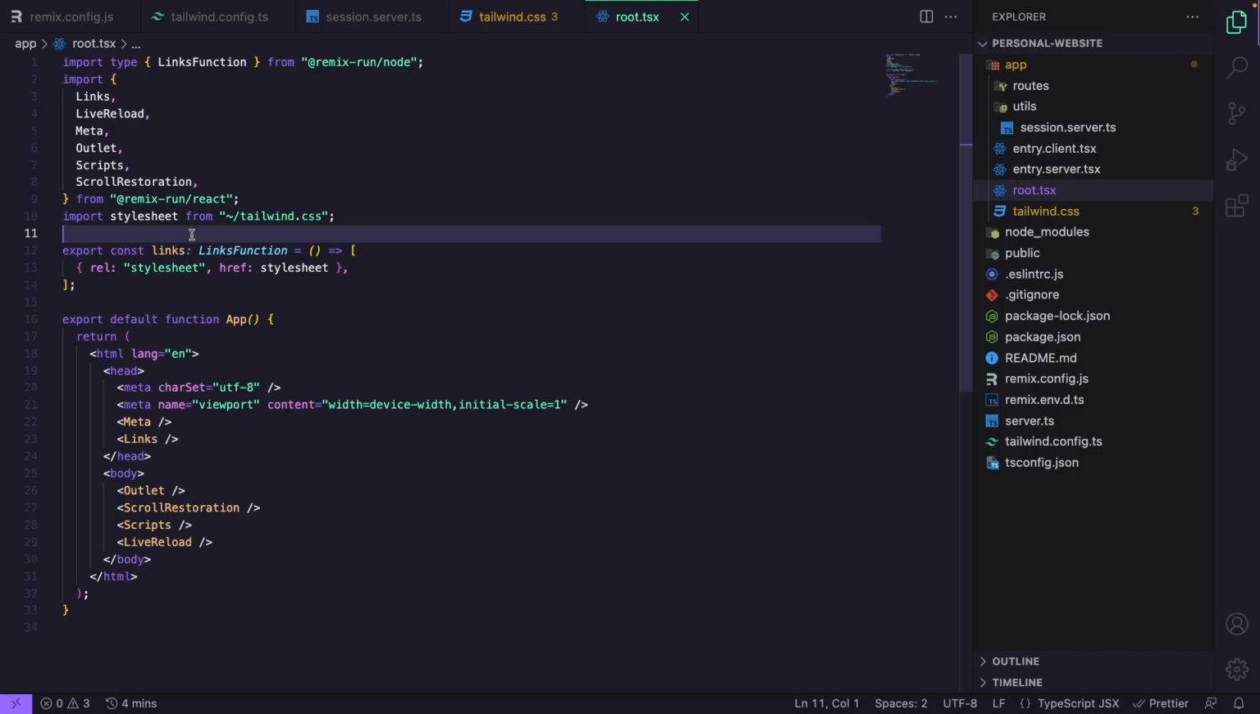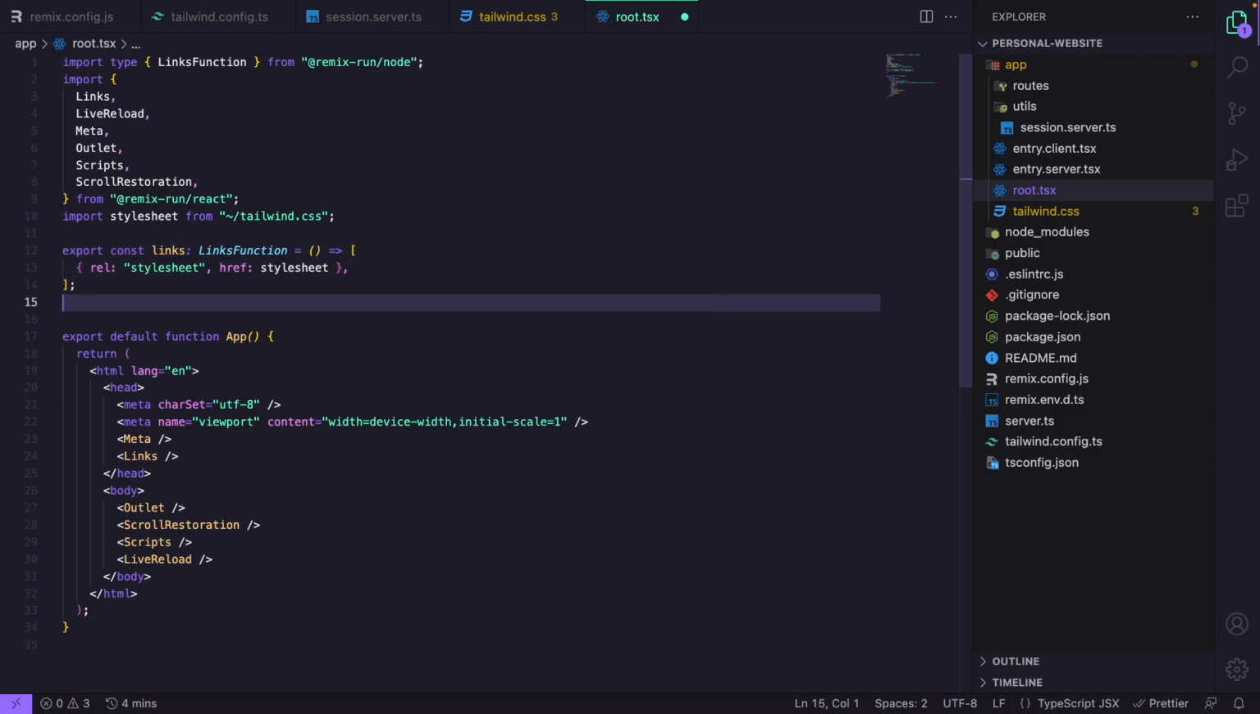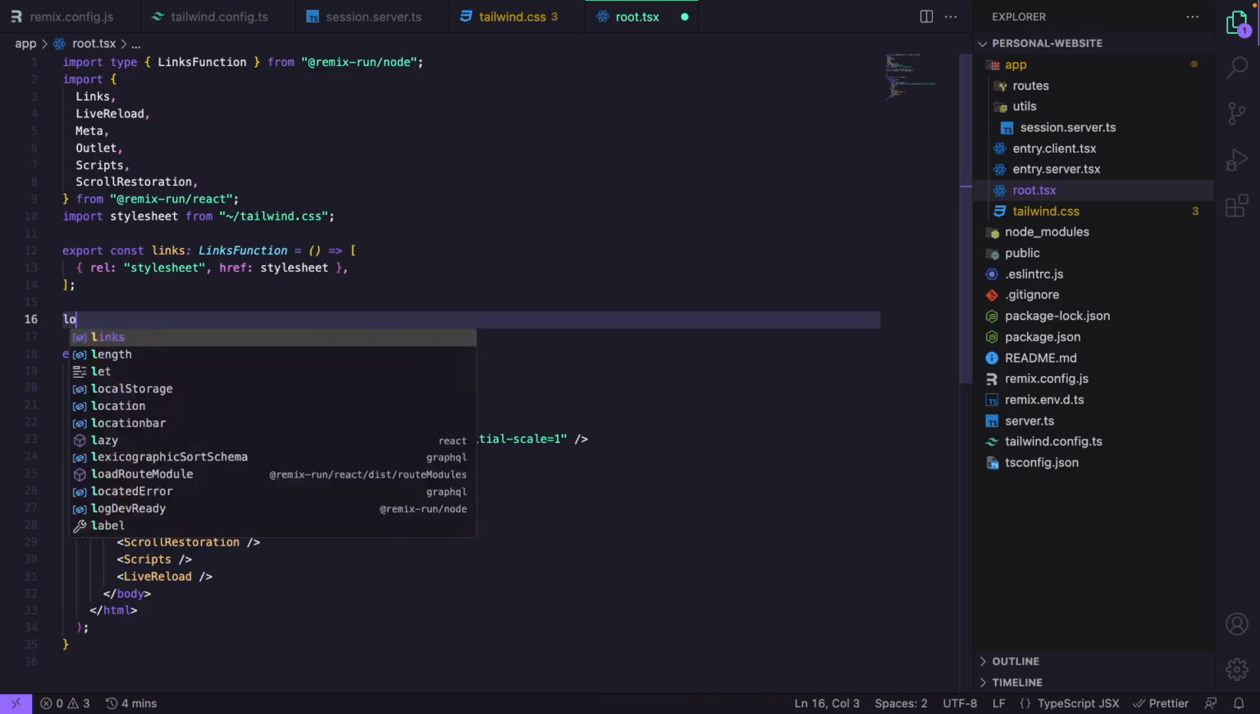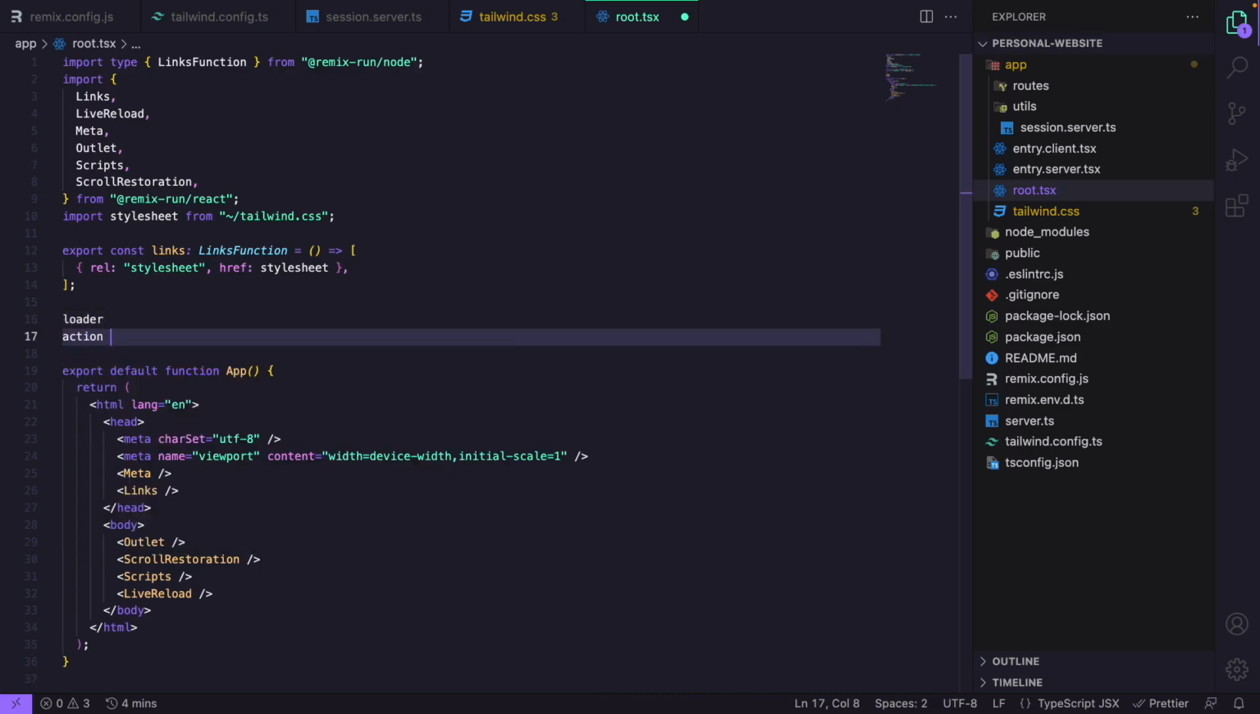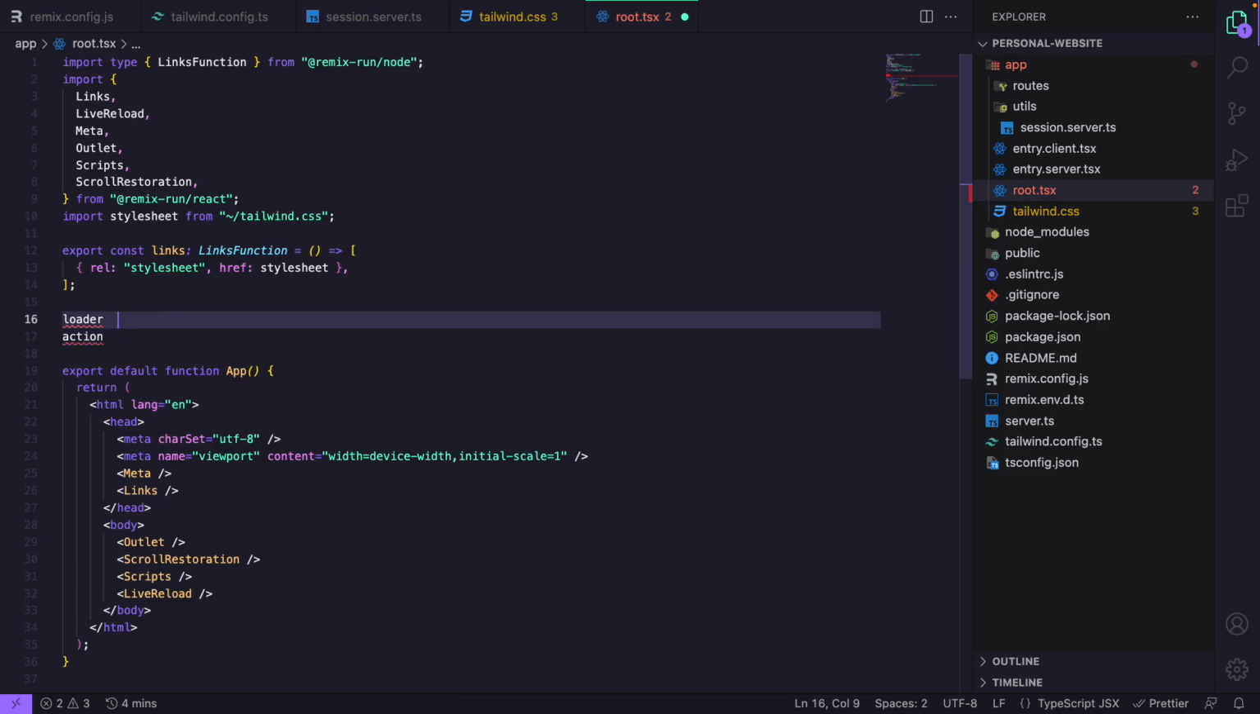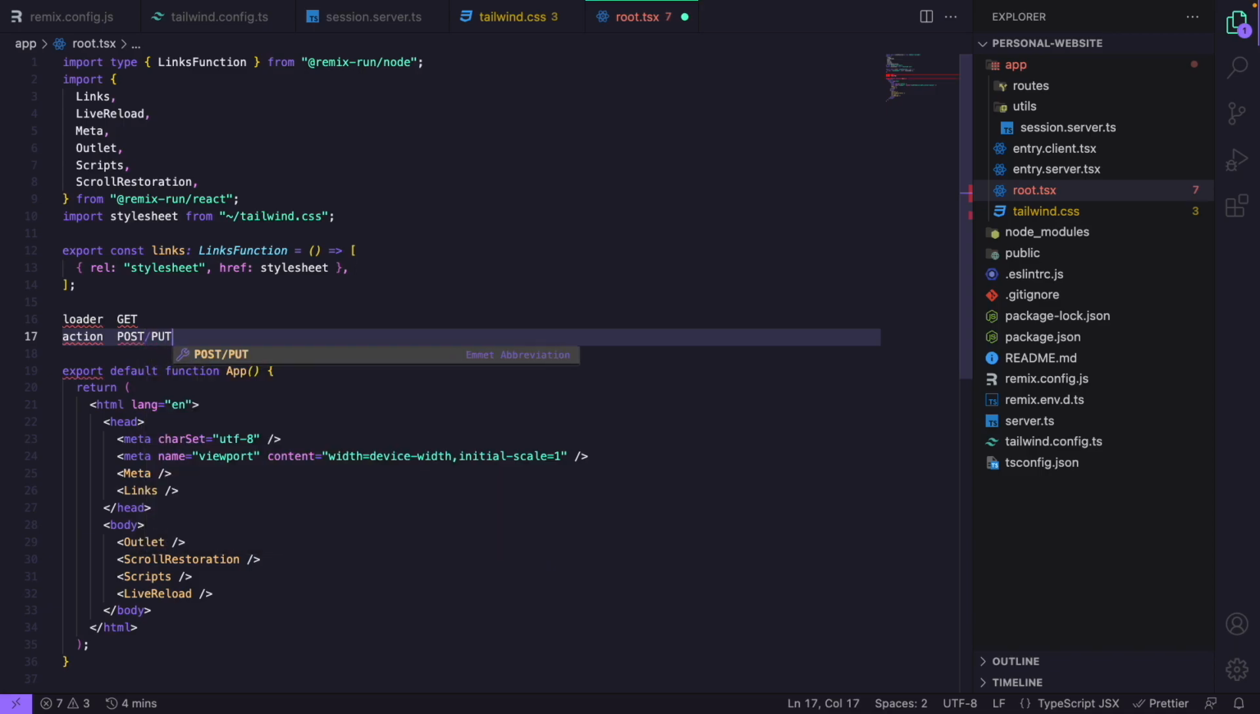And for that I will use a loader function. And if you're new to Remix, you probably don't know what the difference is. So Remix has a convention with a loader and with an action. Loader is pretty much used to get data, while action is used to post data or put data or delete data. So if you only want to get data, we use a loader. And if you want to manipulate the data, so if you want to post or put or delete, then you just use an action.